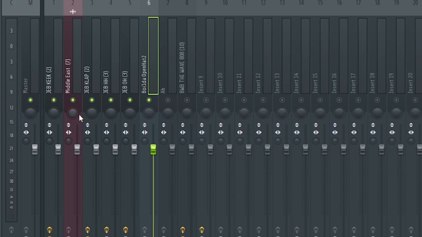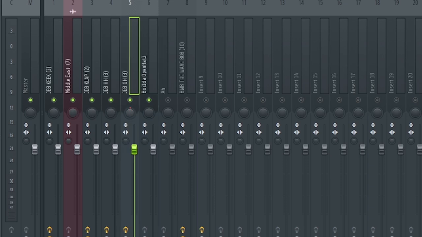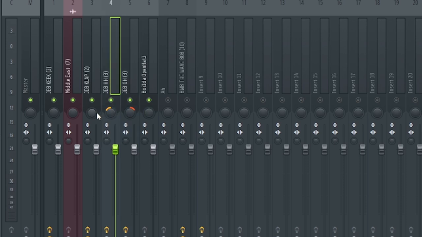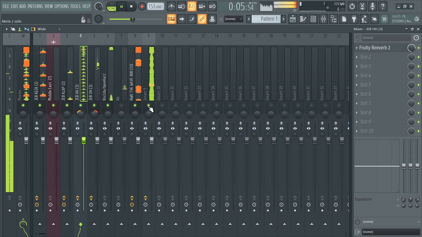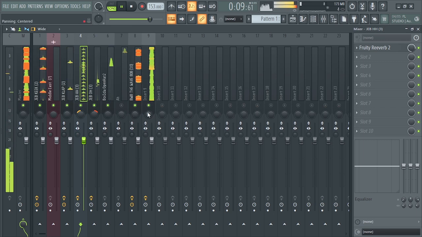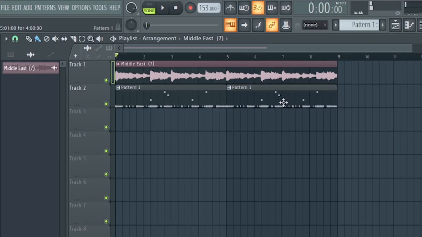You can also pan some of your elements. All right, so I'm gonna pan this to the left side, this one to the right side. Super simple. Then guys, for you to arrange the beat is super simple.